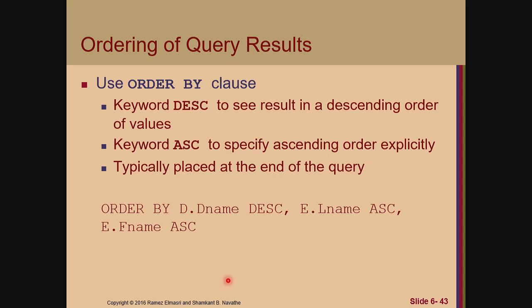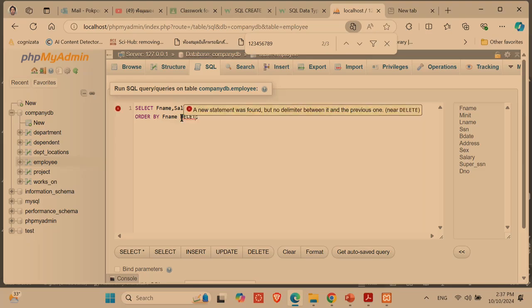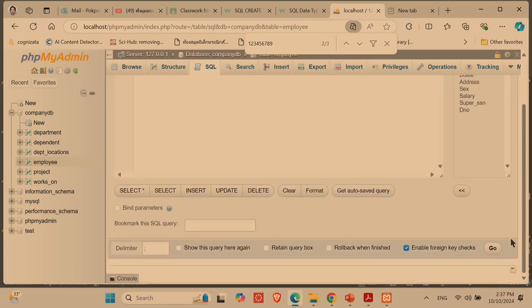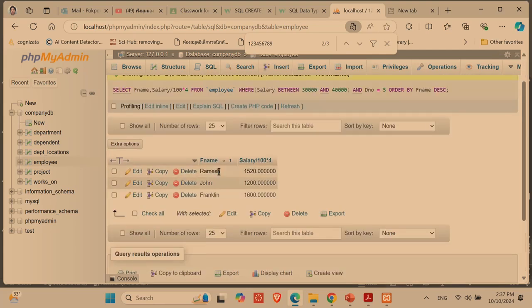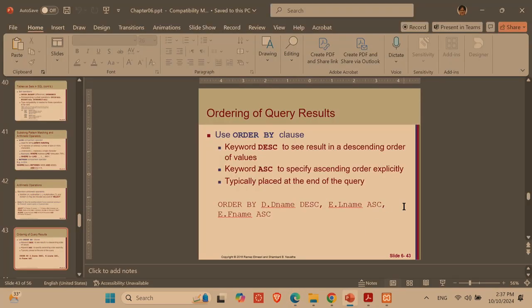So we can use this one, ORDER BY. Let's try. Very simple actually. Oh, don't delete. ESC. This will change the order. Very simple, but very useful when you want to sort the data. Okay.